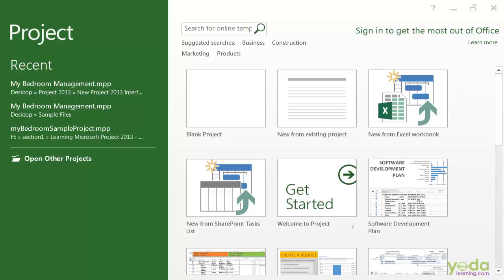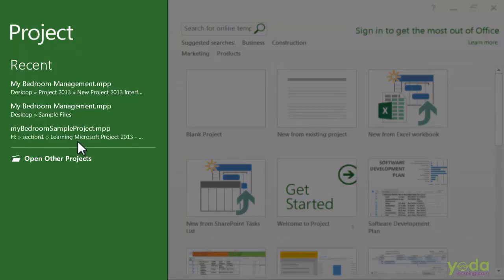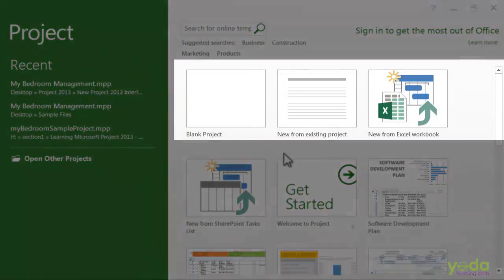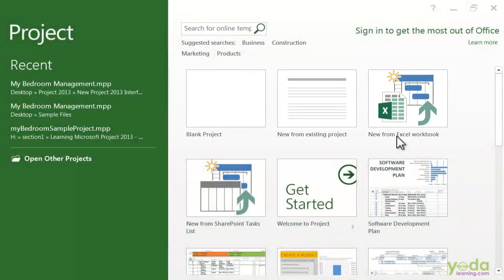When you first launch the project, you get recent projects on the left hand side of the screen here. So these are the recent projects that you see on the left hand side. If you want to open one, you can just click on it. But on the right hand side of the screen, you see the icons for creating new projects in different ways, by creating a blank project or a new one using an existing project or an Excel workbook.